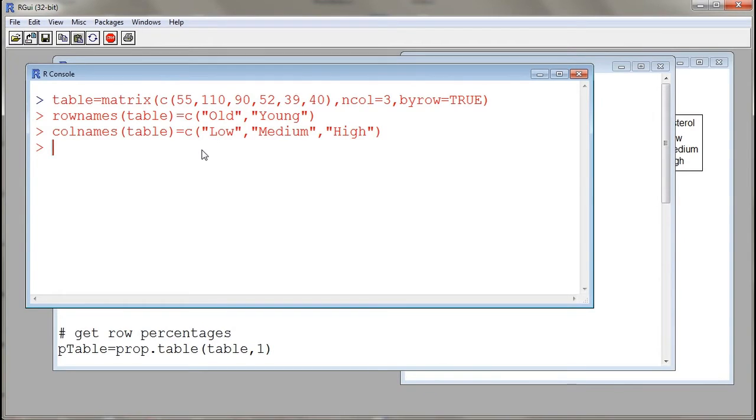And so here we constructed a matrix object that we call table. So to display this object, I'll just enter table. And so here we see a table. This is a cross classification of our subjects according to two variables. The categories of the cholesterol level are in the columns, and the categories according to their age are in the rows.